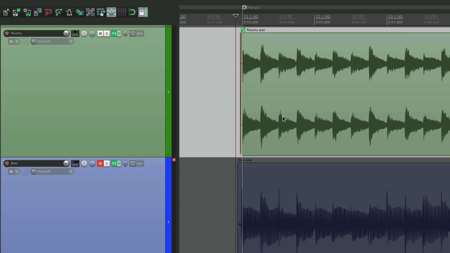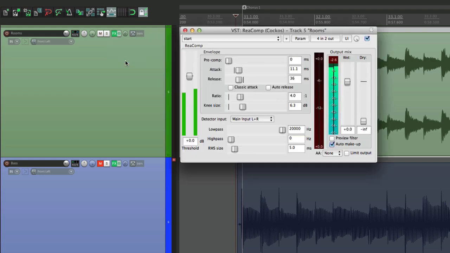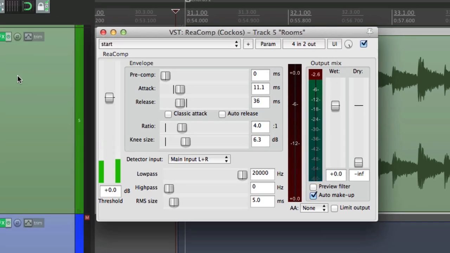But with the room mics, we can create different room sounds just using compression. Let's see what we have now. Now the room isn't very big, but we can make it sound bigger using compression. This is a pretty good one to really hear the attack and release times and how they work.